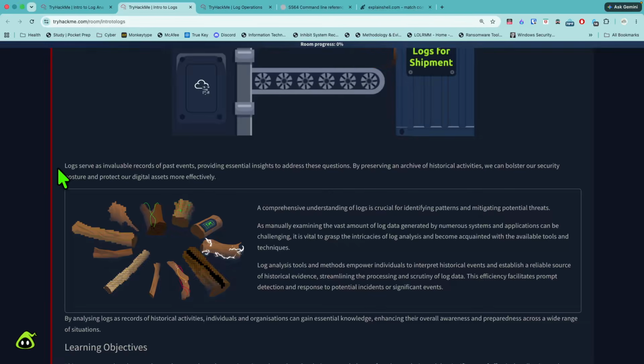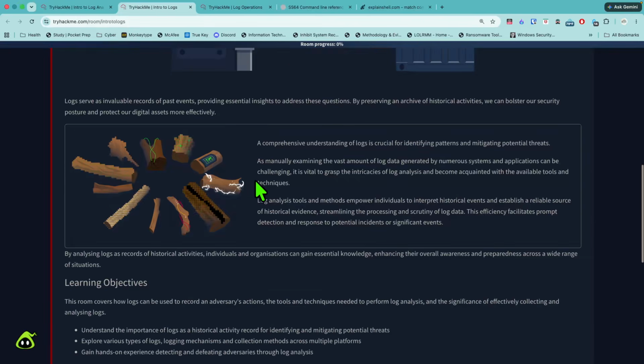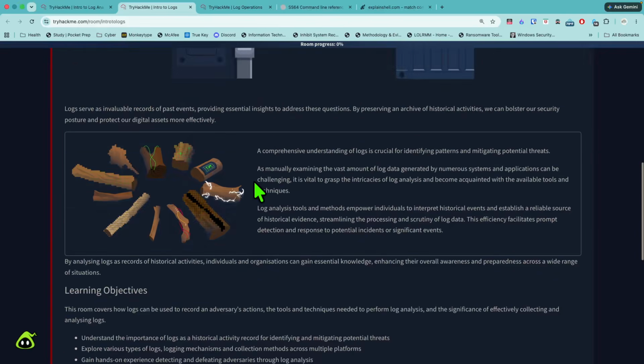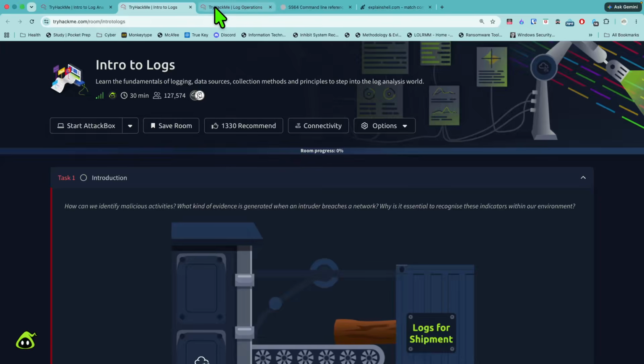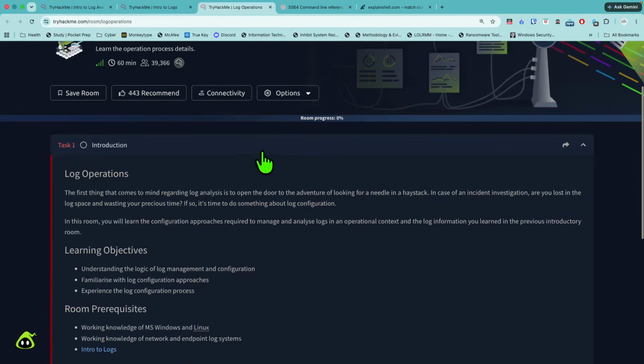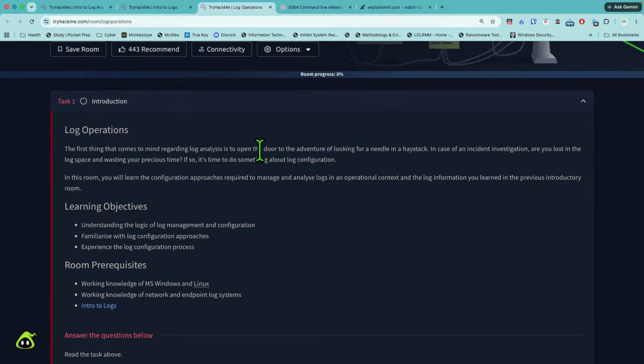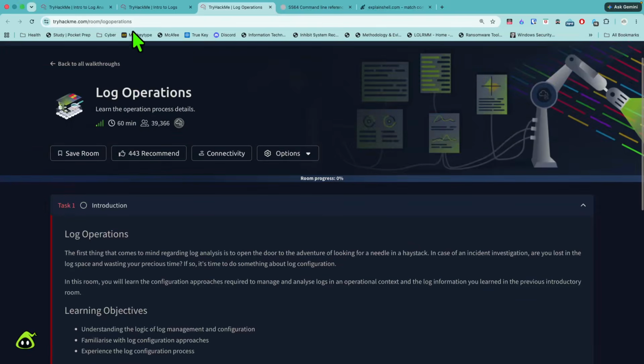But overall, logs serve as invaluable records of past events, providing essential insights to address these questions. By preserving an archive of historical activities, we can boost our security posture and protect our digital assets more effectively. If you want a more foundational understanding of what logs are and their importance, I highly recommend checking out the intro to logs room. And if you want to go a little deeper into log management and configuration, the log operations room is another really great choice as well.